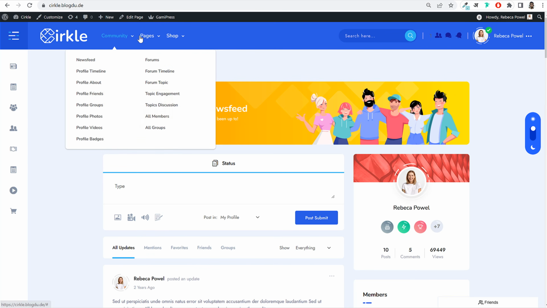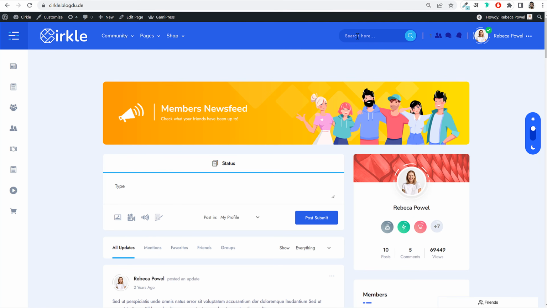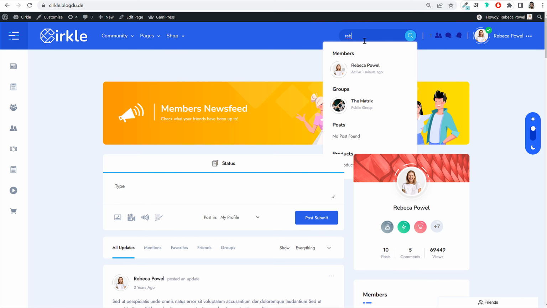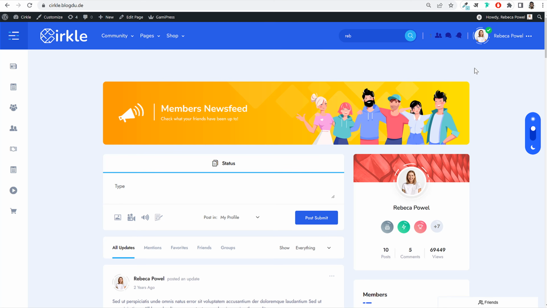Then at the top also we have different options. We have a very important search option. For any social media or social network website, the search option is very important. People come on these websites looking for their friends. So if I'm looking for somebody, for example a person named Rebecca, if I just type in RE or REB, just 1 or 2 characters, I can see the result over here. So this is Ajax result, a live result you can see on your website.